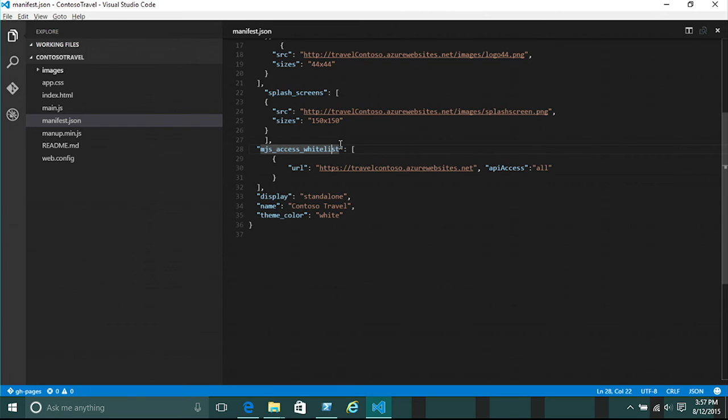We also want to make sure that in the other hosted applications we are giving access to all of the URLs that we need in the app, and not the ones we don't. And then display and theme color and things of that sort. So this is already out there on the Contoso Travel website.